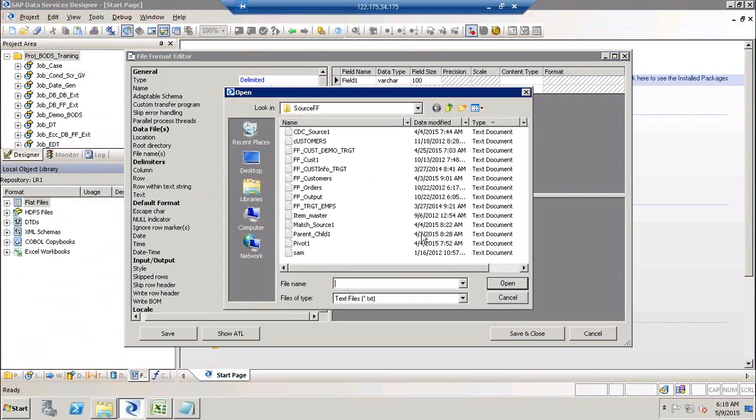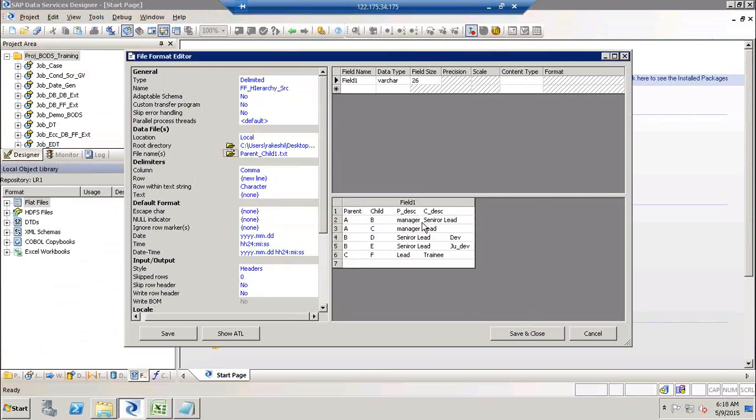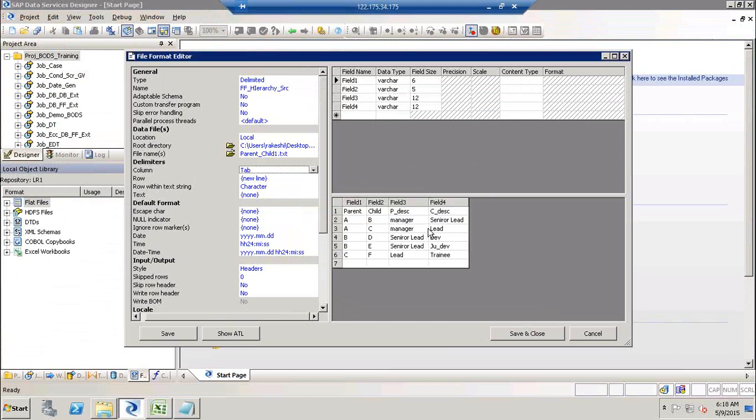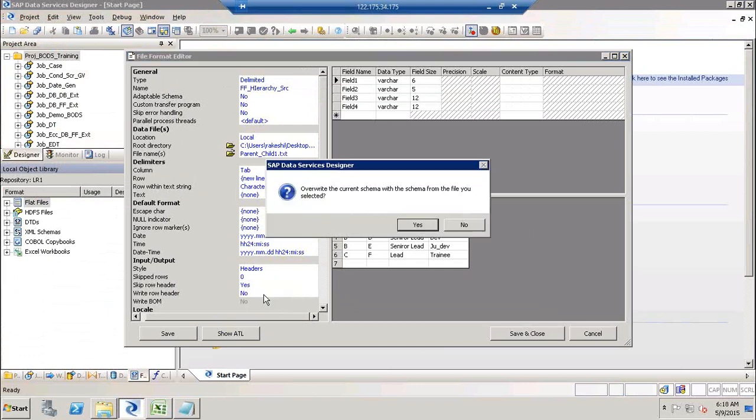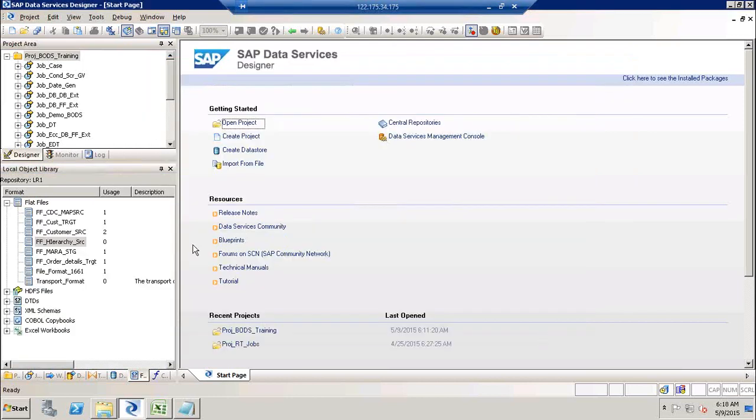Then select the file name by clicking on the folder icon, not the drop down. It's a tab delimited file. Select the drop down here for the delimiter and set the type of delimiter as tab, and then set skip row header as yes. I see my file properly here. Just click on save and close, and my file is added. Now let me go and create a job.